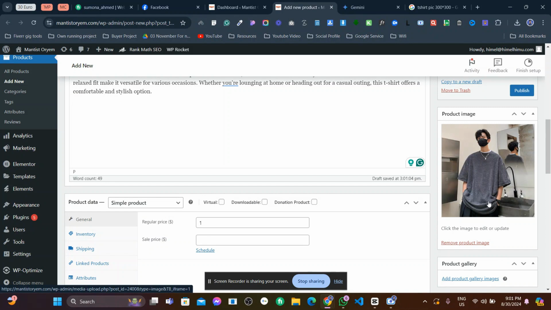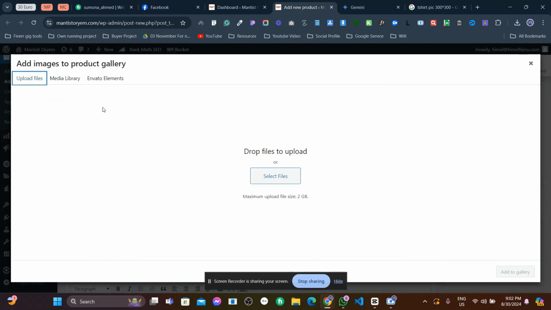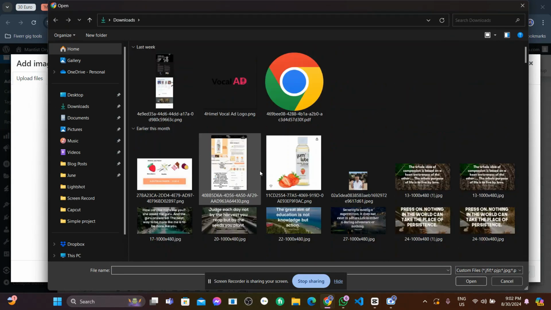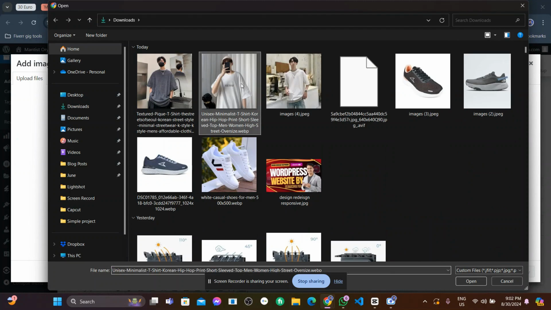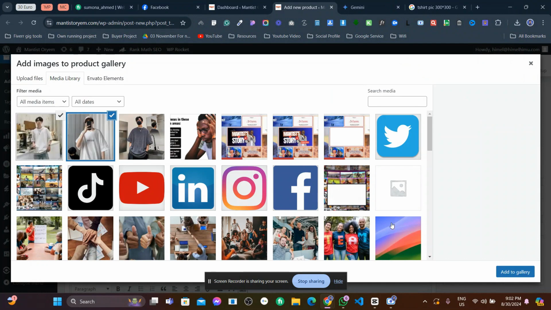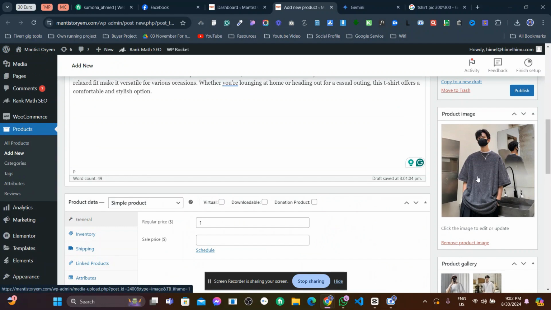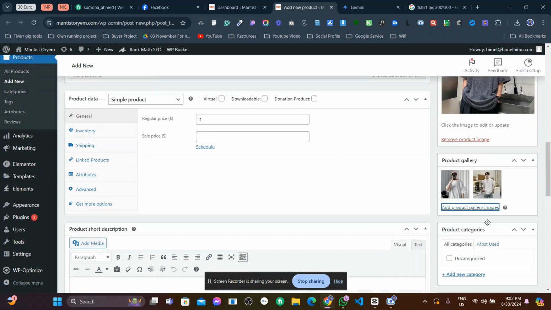Now if you want to upload more images, like a product gallery, you just need to click here, Add product gallery images. Then you have to upload a few more images. You can add according to your need, 2, 3, 4, or an unlimited number of images. Okay, let's select this one. Okay, now our product image is uploaded, and also the product gallery images are uploaded.